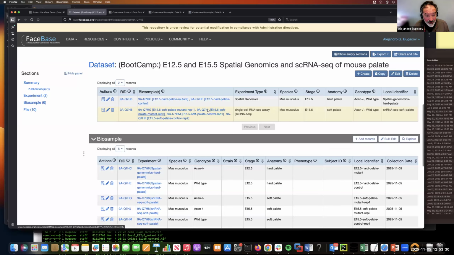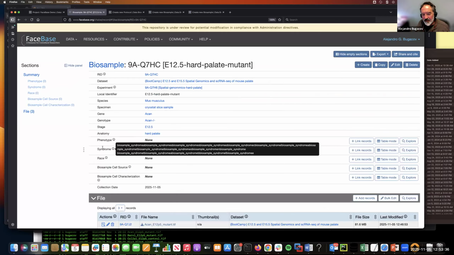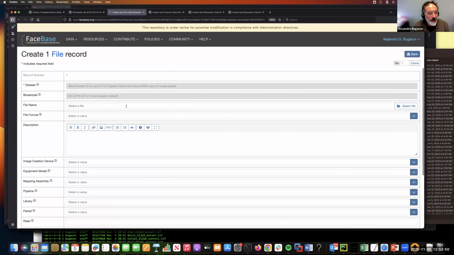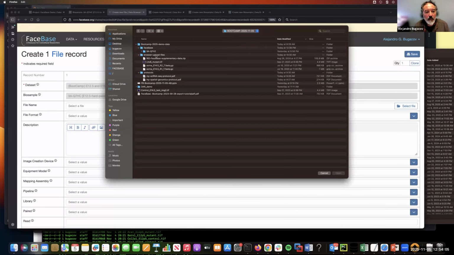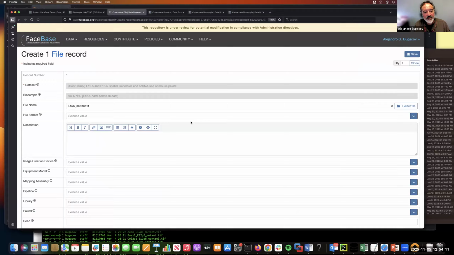Another thing I want to show you is that, for example, let's say we don't want to use the tool. Let's say we only have one or two files. We don't need to use this derivative upload tool because we just want to add them directly from our computer and be done with it. You can go down to the biosample. In the file section, you click add records, and then here where it says file name, you select the file, you find the file in your computer, let's say one of these files here, you click open, and then you just selected the file.